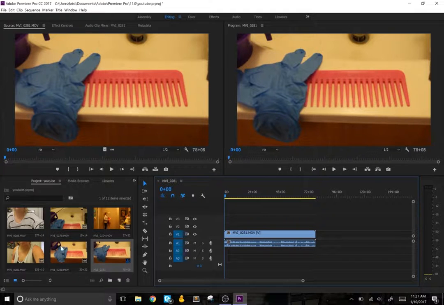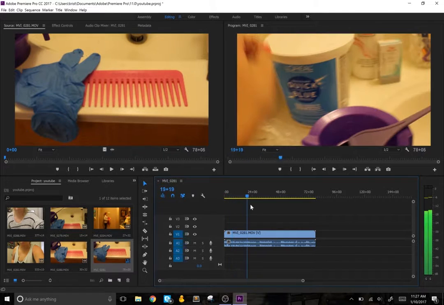This is just still sampling from here. Okay, so V1, V2, and V3 stand for video 1, video 2, and video 3. This is your audio, A1, A2, and A3. And as you can see, the video is on V1 and the audio is on A1.